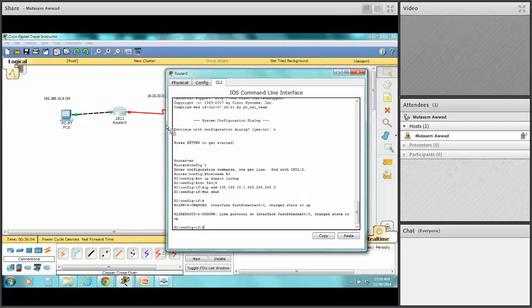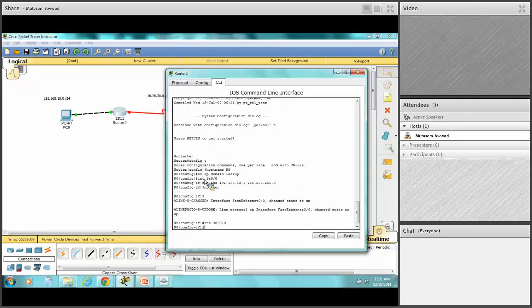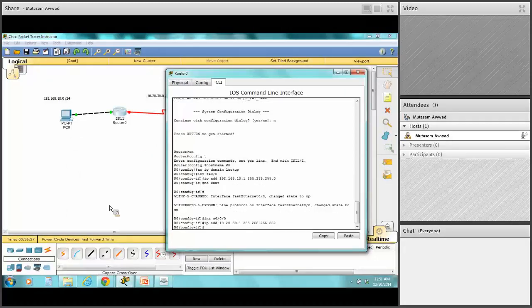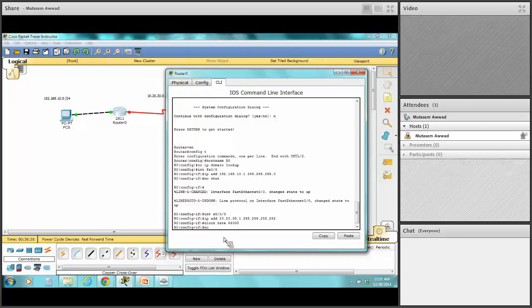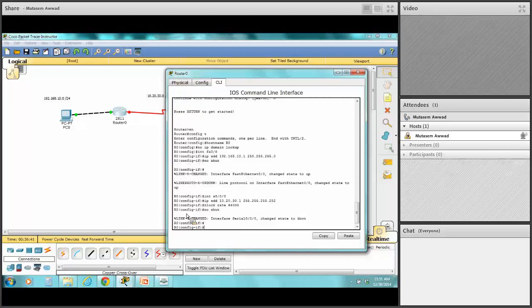Okay, let's go to this interface right here, which is the interface serial 0/0/0, and give it the IP address 10.20.30.1, 255.255.255.252. Now, because it's a DCE, remember when I picked the DCE, I put it here first. So that means I have to put a clock rate of 64000, and then you type no shut. Okay, I go to the other router.